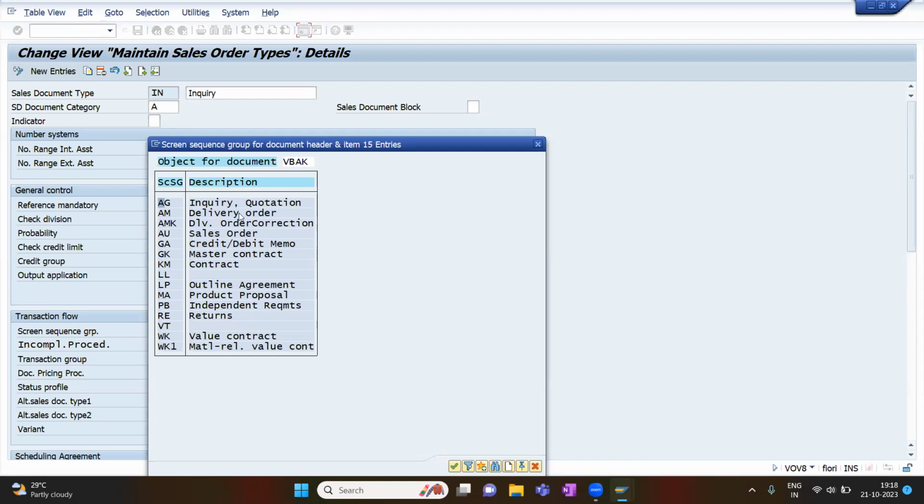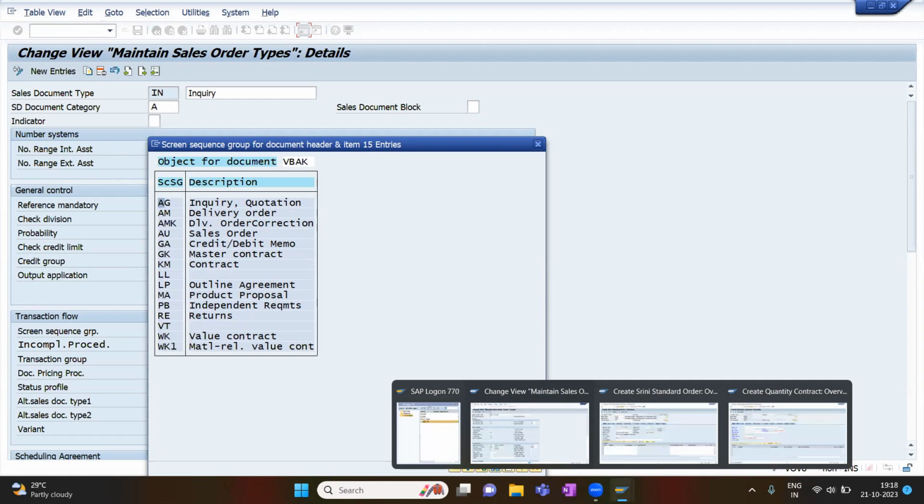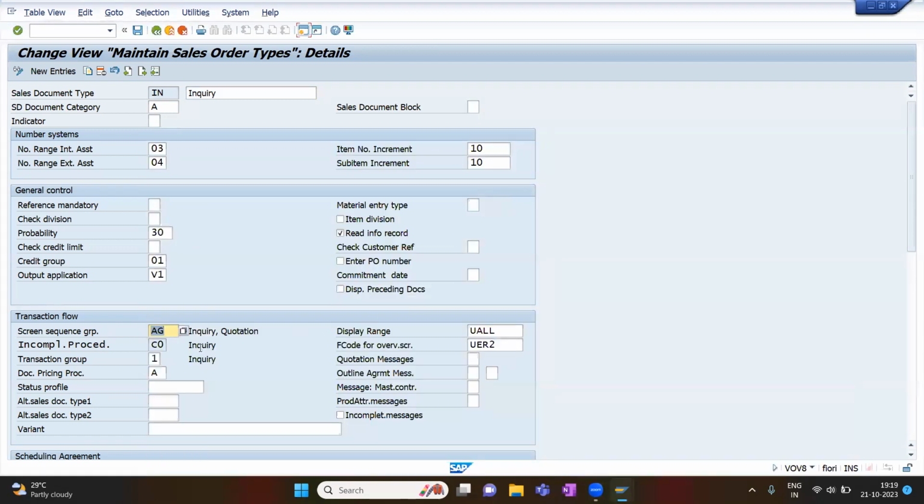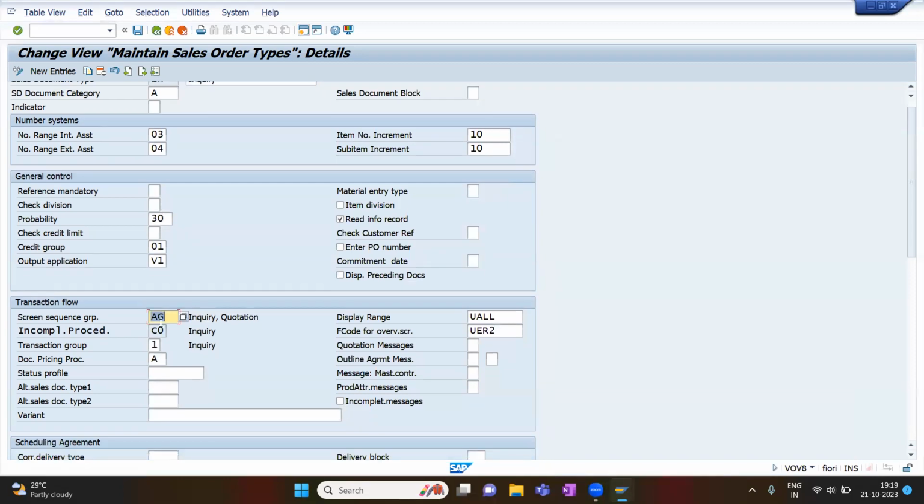And for delivery order, it is AM, and for sales order, it is AU. For contract, it is KM. Like this, you will find the different screens. When the end user is creating the order, quotation, inquiry, contract or scheduling agreement, the screens will come based on the configuration that we do here. These are the standard ones. Mostly we will use the standard one only. In rare cases only, we will go for screen sequence group enhancement, or else we go by the standard one in many projects. This is how this field controls the sales document.